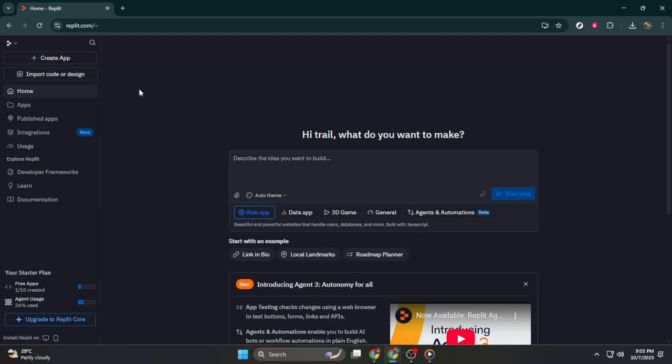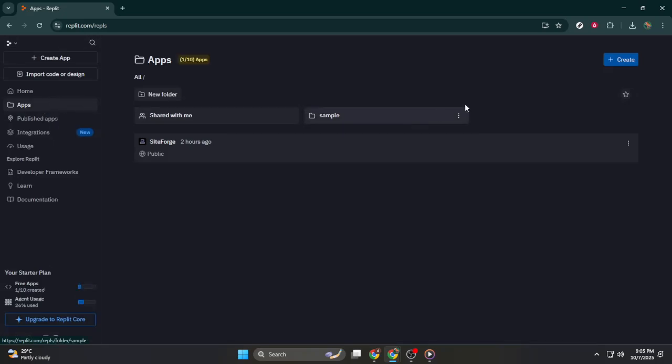Once you're on the homepage and logged in, look for the Apps button on the left-hand menu. This is your gateway to all of the applications and projects you have been working on or experimenting with. After you've clicked on Apps, you'll see a list of all your existing projects displayed on the screen. Typically, projects are organized based on the most recent activity, making it easy to pick up where you left off.